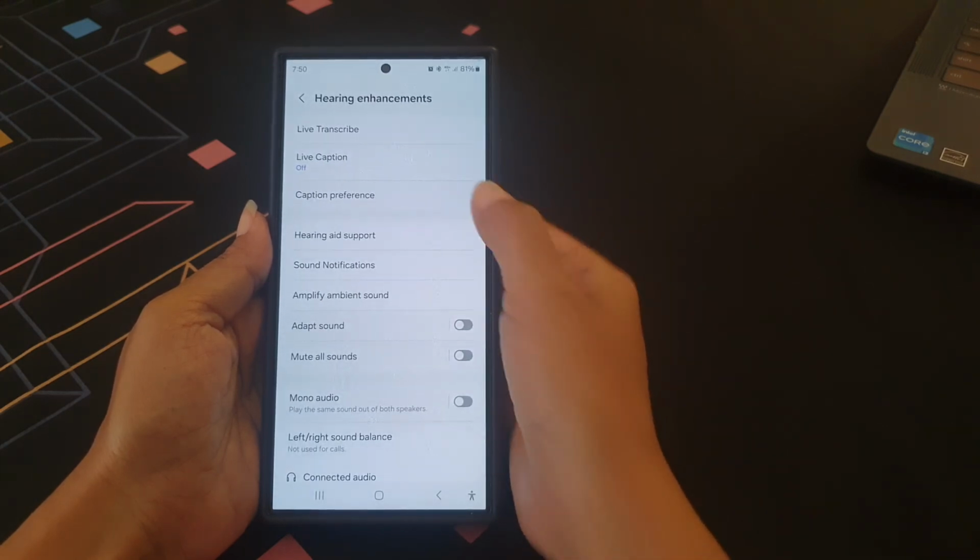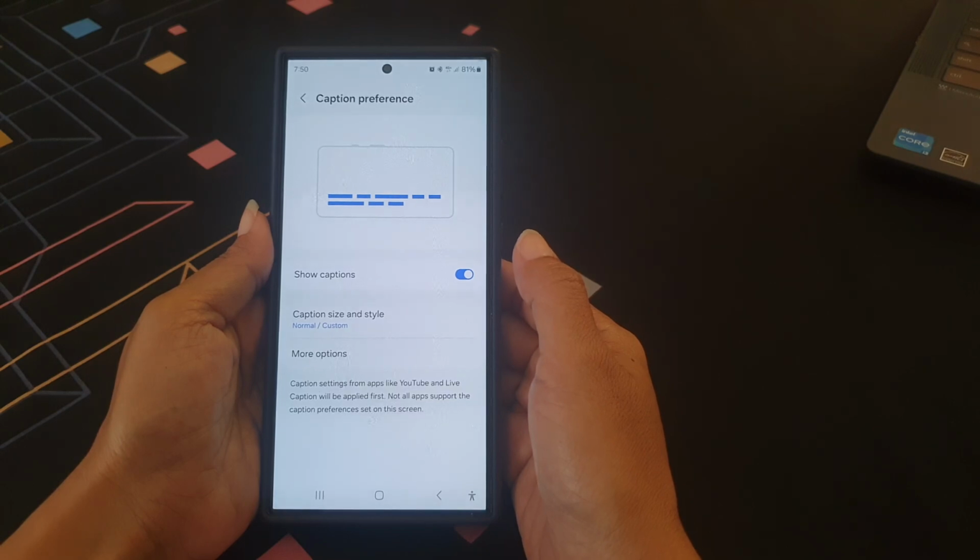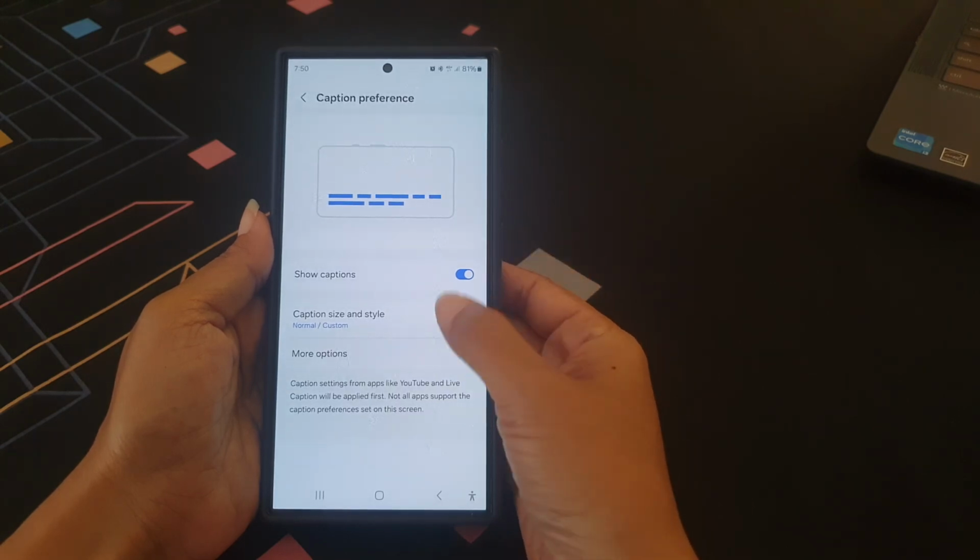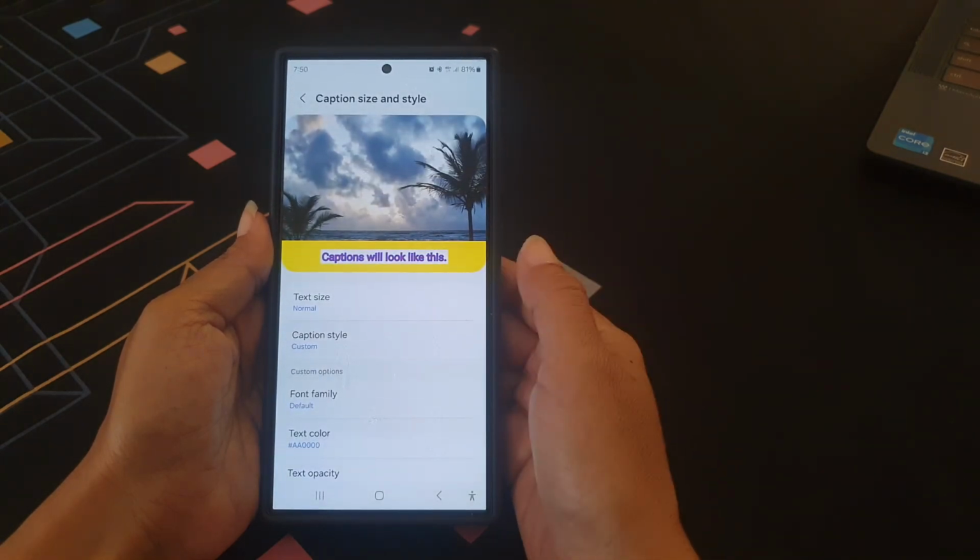Tap caption preference. Tap caption size and style. Next, tap text size, and then select the desired size you would like to use. As an example, we will set it to large to increase its readability.